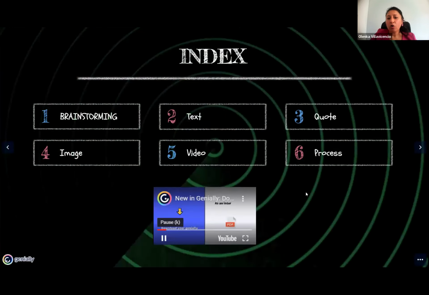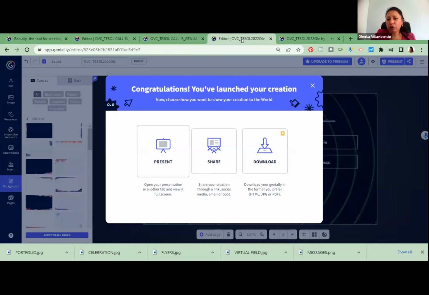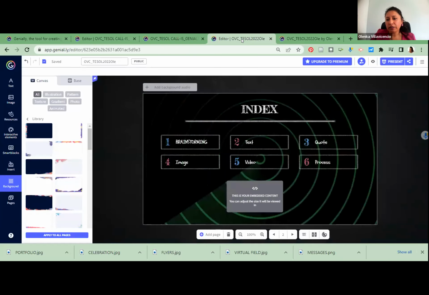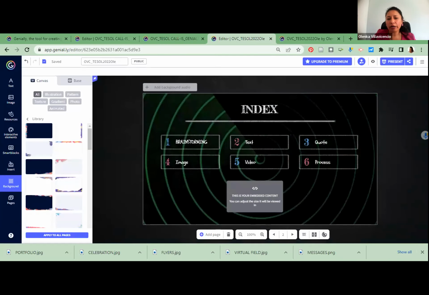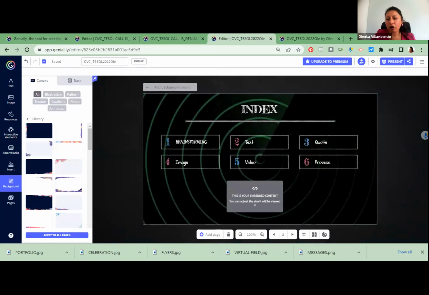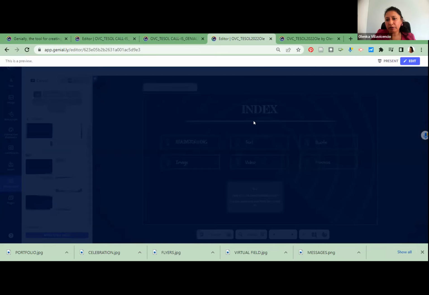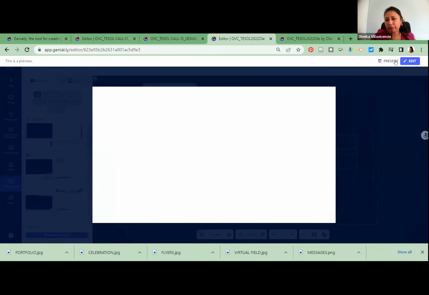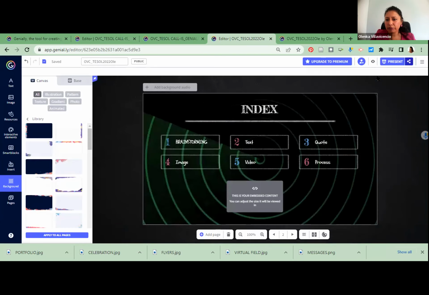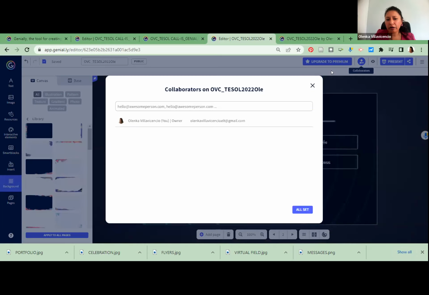Okay, what else is important that you know in Genially? If you want that not only one student, maybe you want a collaboration with other people, you put in the preview session. Well, this is the preview, but we are going to put also collaboration in a second here. Okay, collaborators over there. What do you have to put here? The email of the people that you want to collaborate in your Genially.